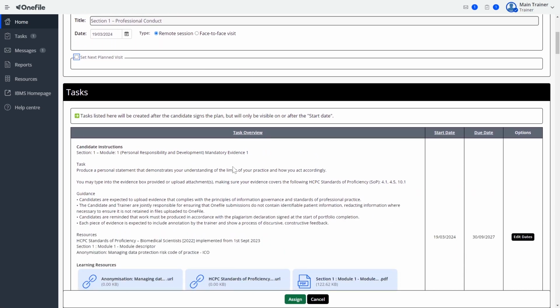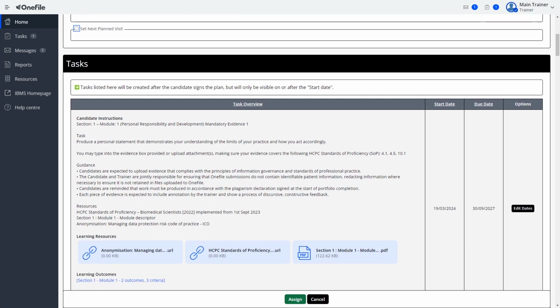Then you're presented with a very long and rather dry looking list of tasks that the candidate will be presented with in order to collect the evidence for completion of their portfolio. Because we are issuing the whole of section 1 of the training plan together, this section contains 15 different tasks. One task associated with each piece of evidence that needs to be collected.